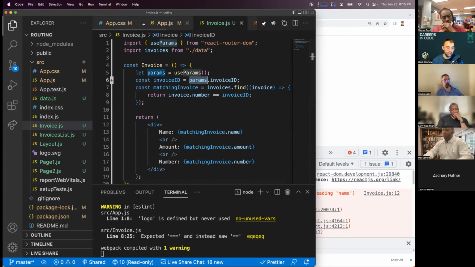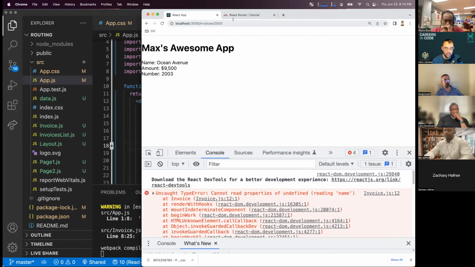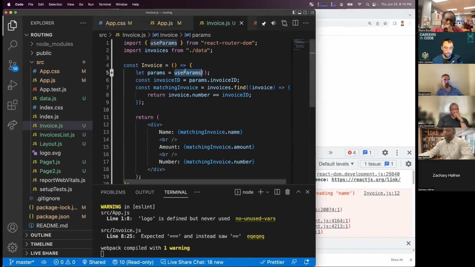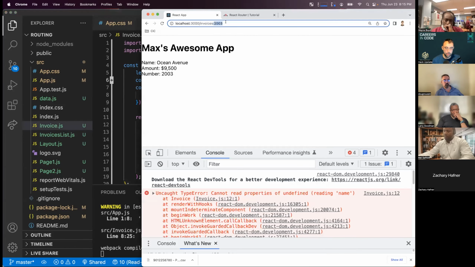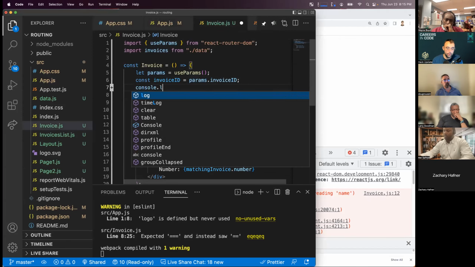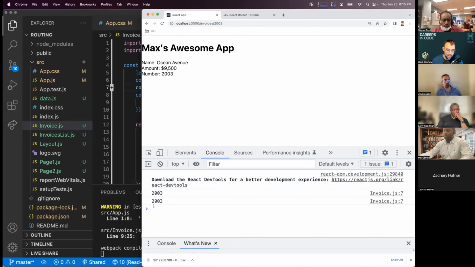So what we're doing is we're telling it, hey, when an invoice is passed in this part of the URL, that is going to be called the invoice ID. So that when we are in our invoices and we pull our params out, we can get that invoice ID, which is going to be 2003. And if you don't believe me on any of this or need a stepping stone, you can always console log out the invoice ID and see it come out.